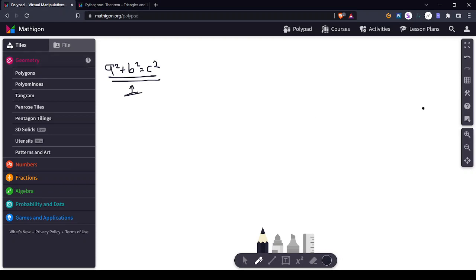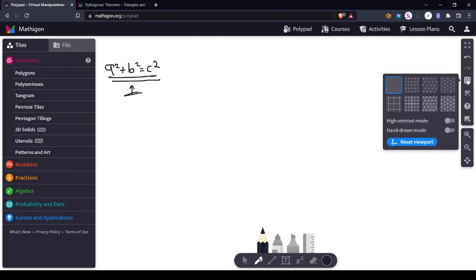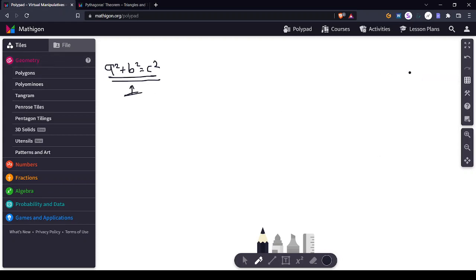Okay, so let's begin. Before we begin, I just want to say that I'll be using Mathigon Polypad today. Mathigon is a wonderful website. It also comes in a mobile app. Maybe you can check it out. It's particularly designed for mathematical needs and understandings. So it has all the tools necessary for us to maybe create lesson plans for our students.